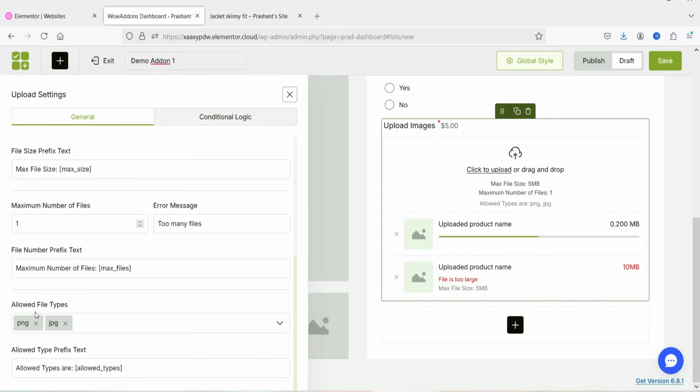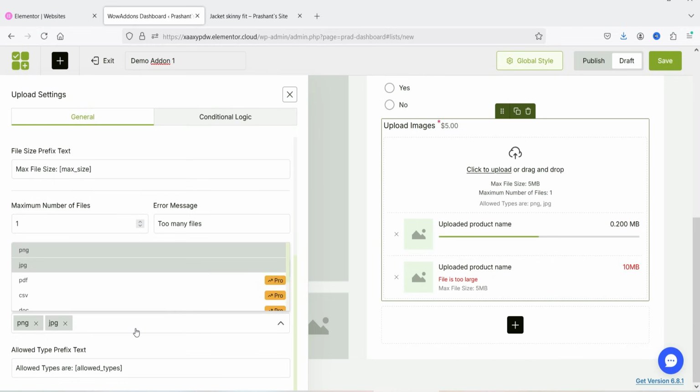Then below that we have the option for allowed file types, which will be PNG or JPG. If you click on the drop down, you will see other options. However, these options are available only for the pro version. So in the free version we can select PNG and JPG.